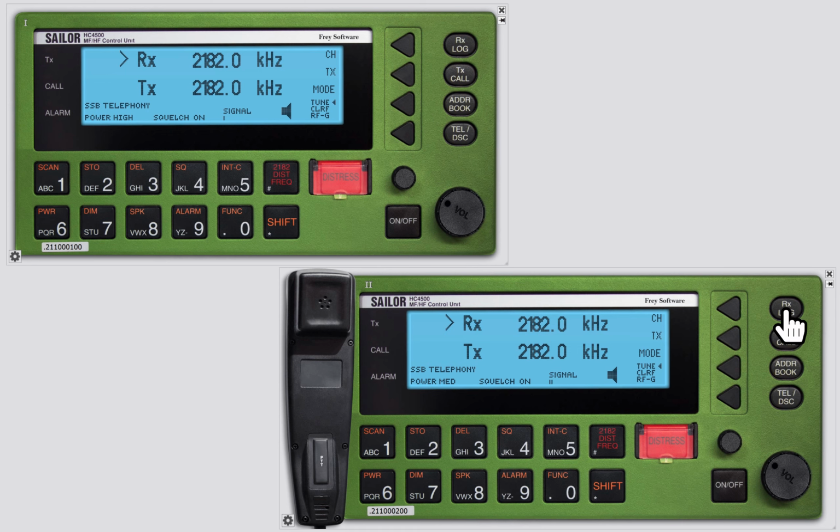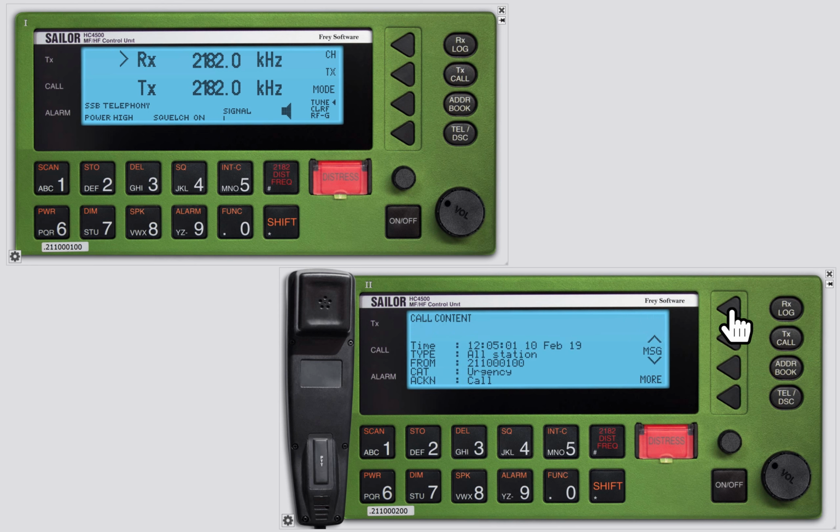We press the log button. Then we choose normal, for common messages. At the same time we see the last received DSC call with all information, such as time, type, sender, or category. To see more details, we choose more. Here we also see that it was a medical message.